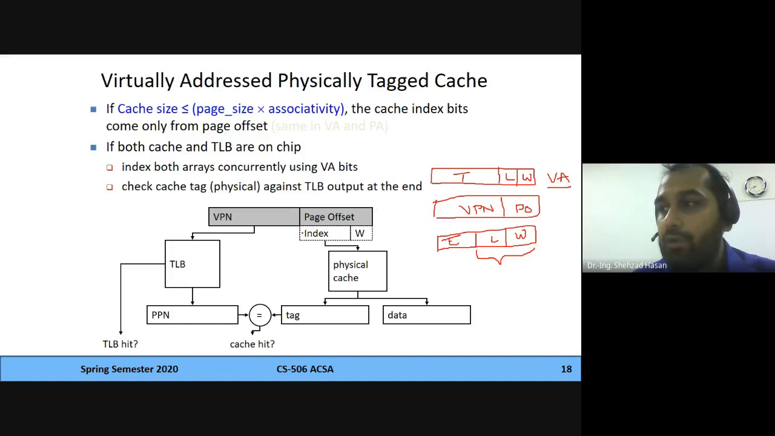So you are going to access the cache using these bits, go to that particular location, right? And on that location there will be some tag. By the time you are going to do this, there is something else also happening: that page number is going to the TLB. So both of these things are happening in parallel.